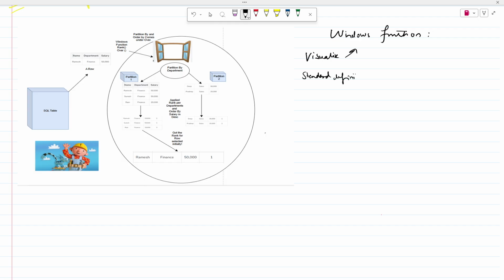a standard definition. A Windows function allows you to perform some calculation on a set of rows such that it is related to the current row.